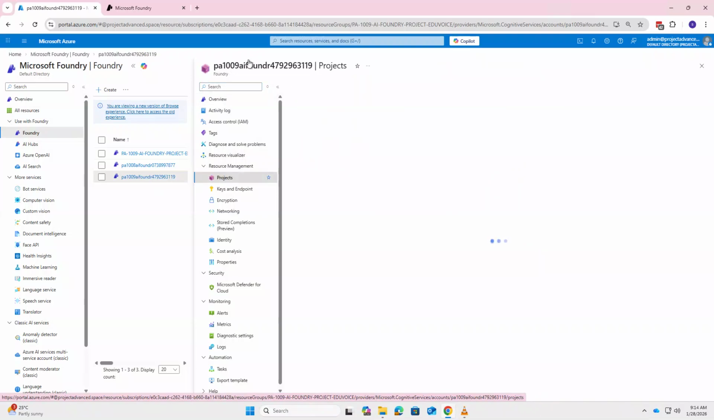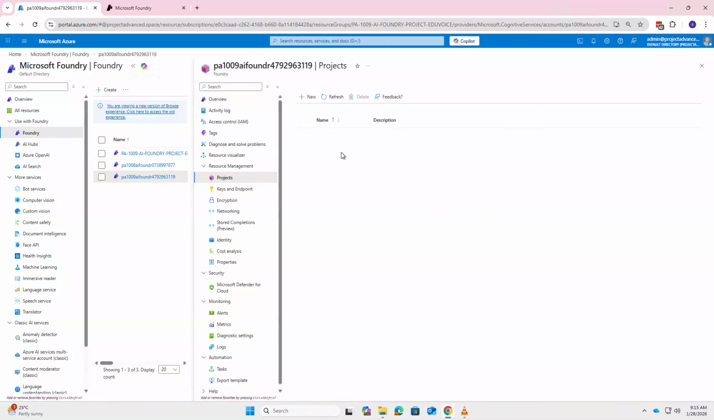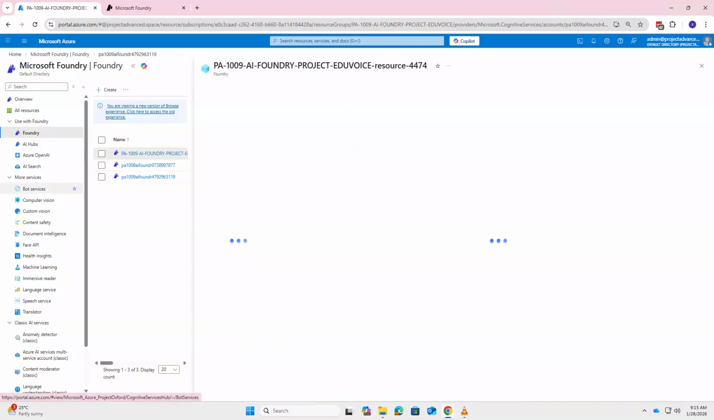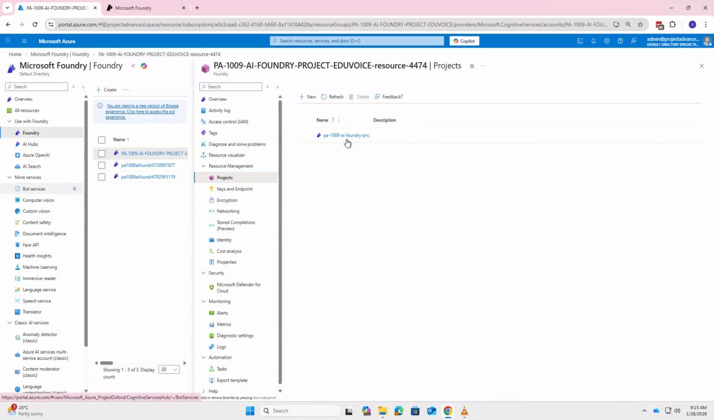If you go inside any of the AI Foundry resources, you will notice there's a project section which you can click to find what projects are in that particular AI Foundry resource. As you can see in this one, there's a project called AI Foundry Pro, and it's sitting under the AI Foundry resource. Now, what is the difference between a resource and a project?